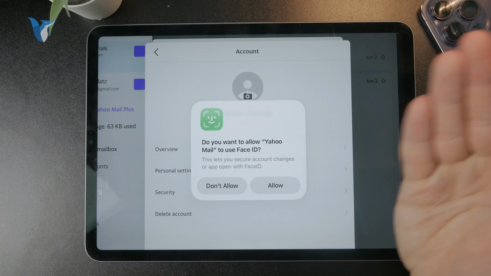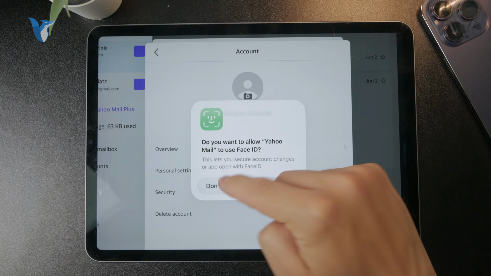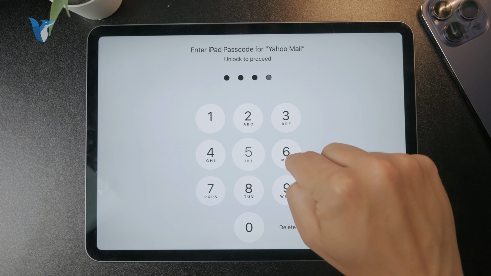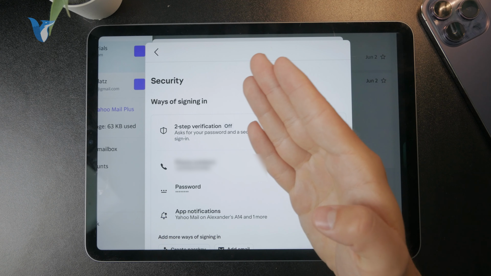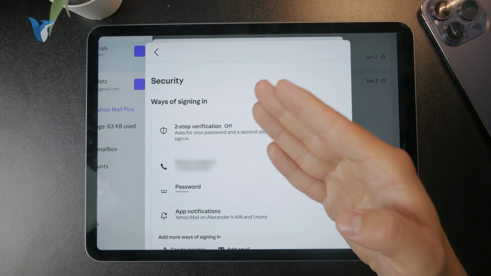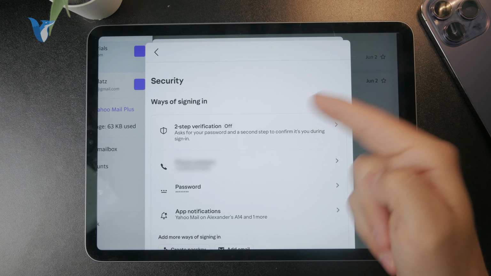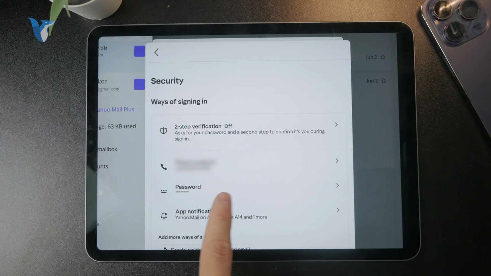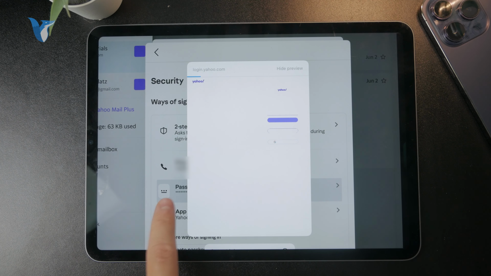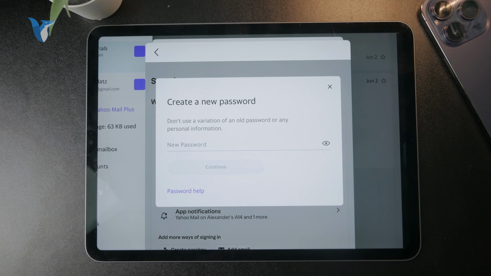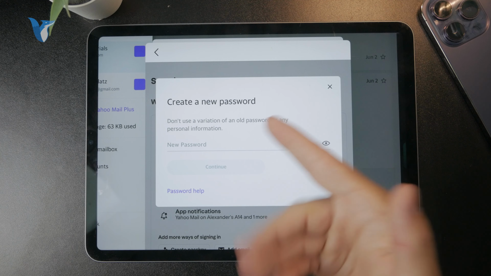Do you want Yahoo Mail to use Face ID? Not now. We're going to get inside and type in the code, right? And as a part of the security, we have some things like two-step verification, phone number and password. So we can click on the password as such, and we can now create a new password.